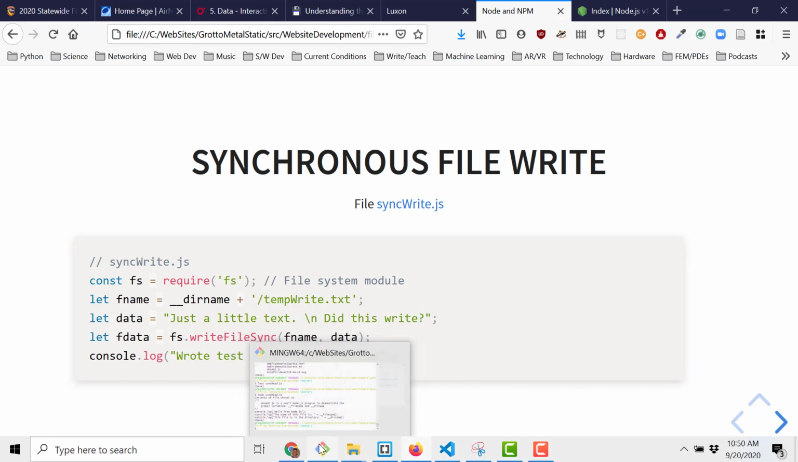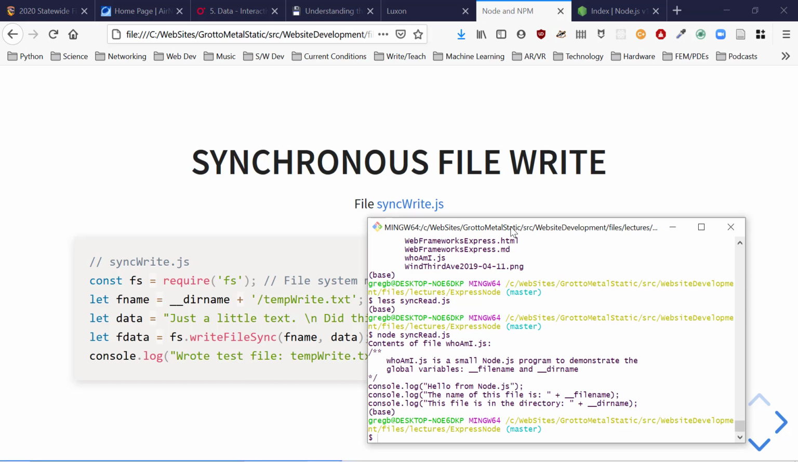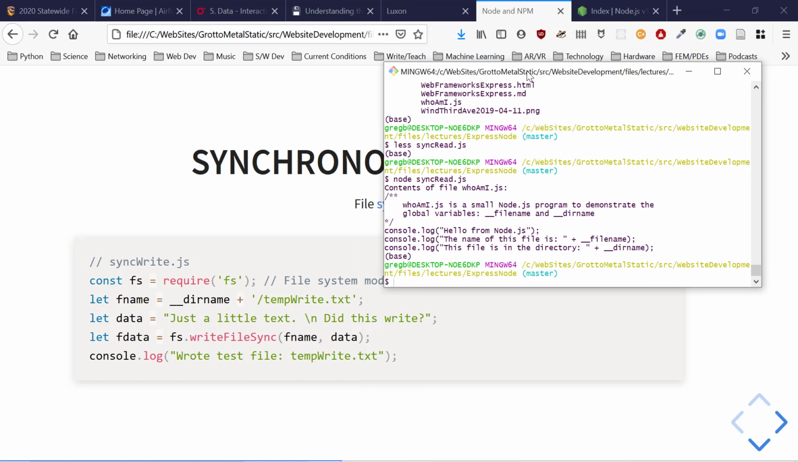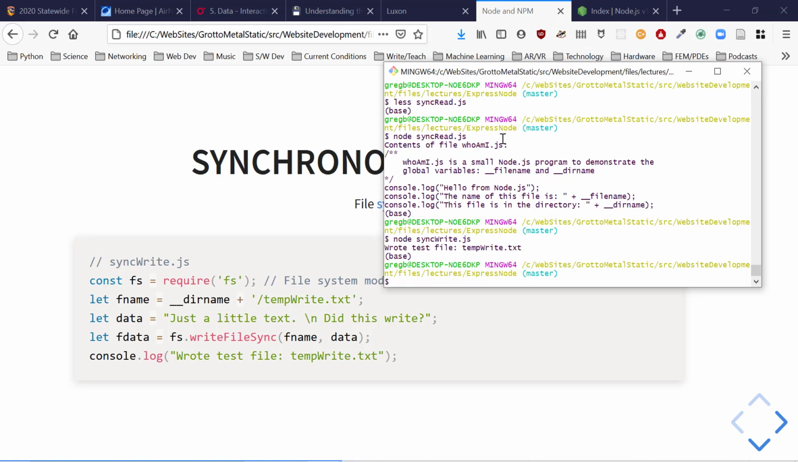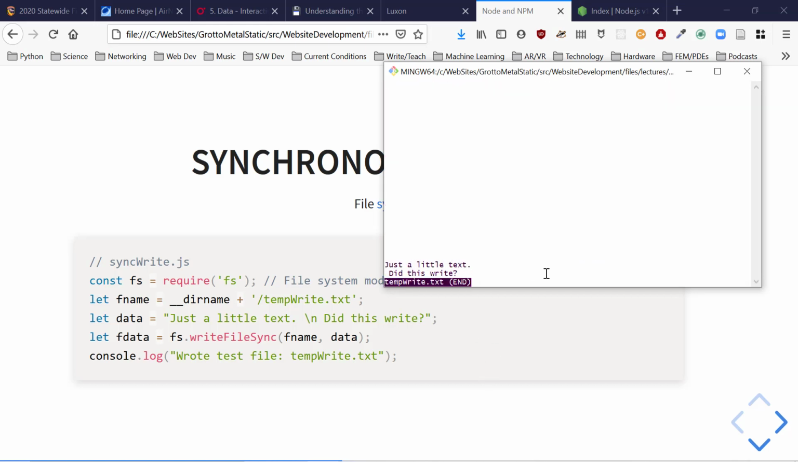First of all, what do we need to check? Let's see if there's already a file named temp write, and if there is, we'll get rid of it. ls temp write. Nope. Okay. So node sync write. It wrote the test file temp write. Remember, I wrote that out to just tell me that it did something. It's not doing that. Okay, now let's see. Can we see temp write? Just a little text, it did it right.